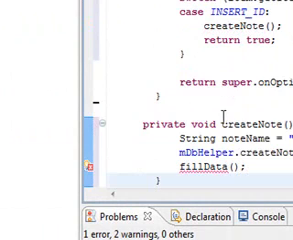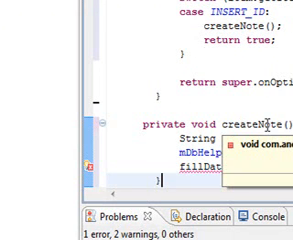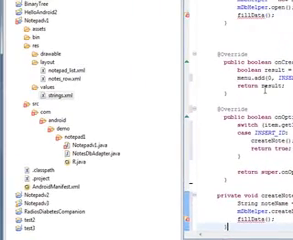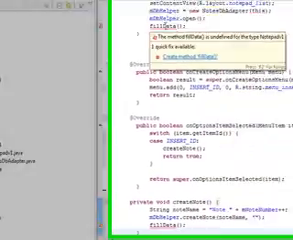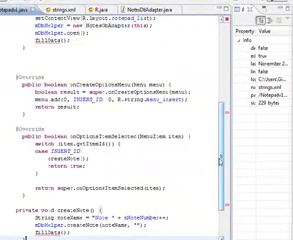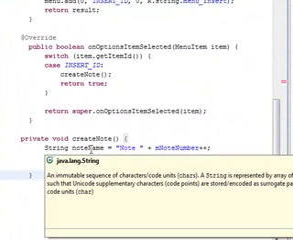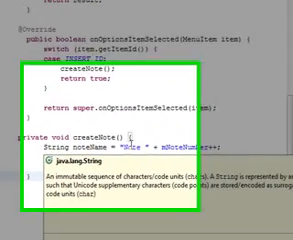Now create note calls fill data, which still has a squiggly, and up here fill data has a squiggly. That's our next tackling. But let's tackle this. String note name is note plus mNoteNumber. Now mNoteNumber is just an integer. We're going to keep a count.